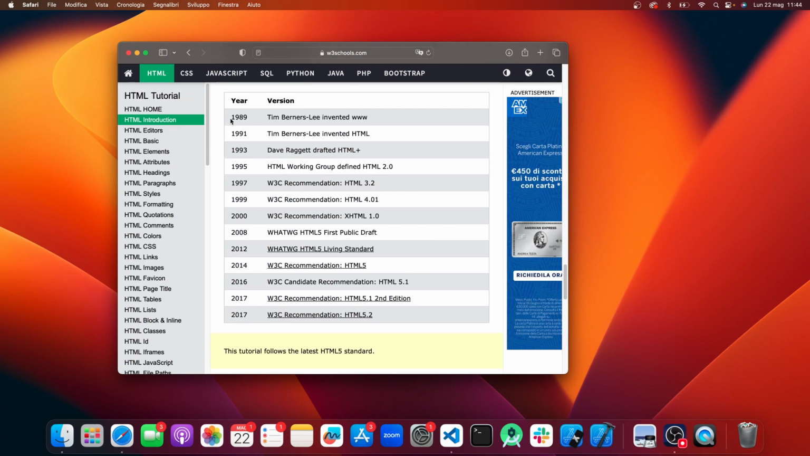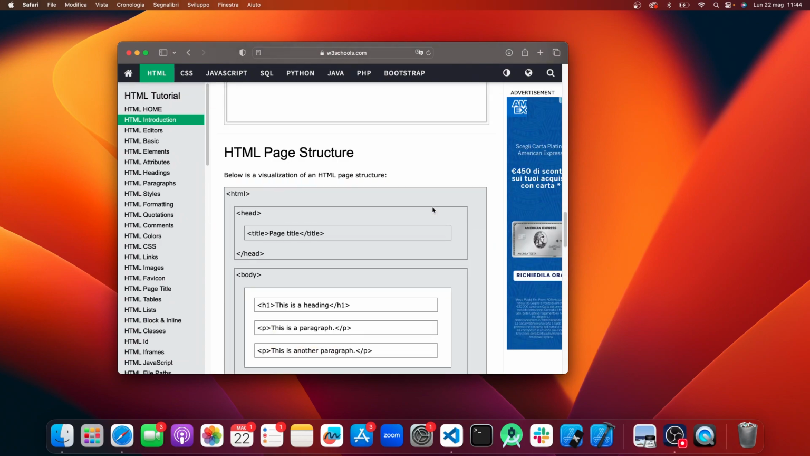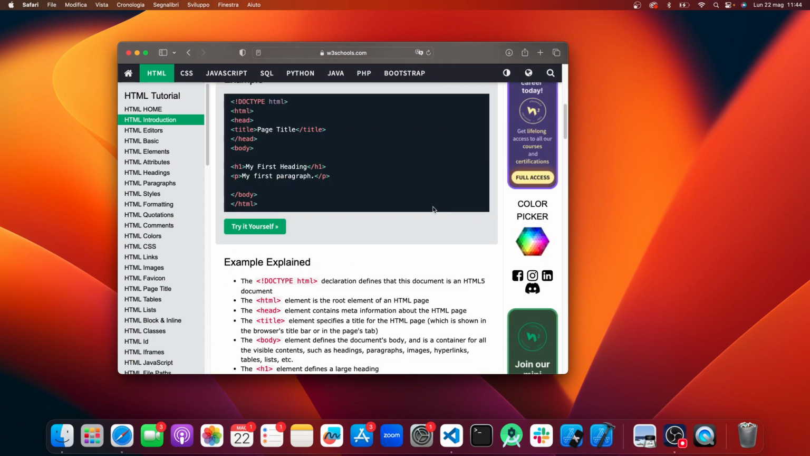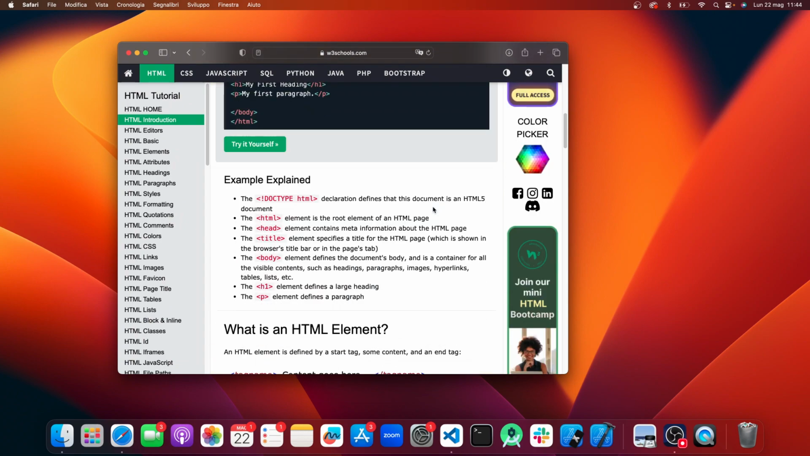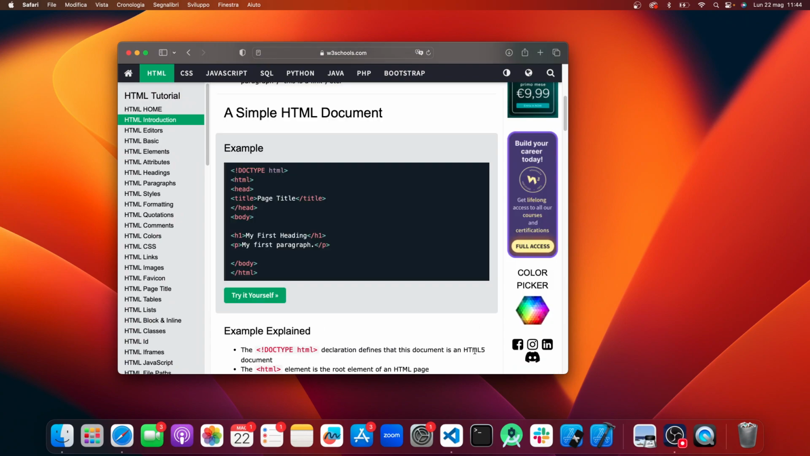Now, it's very good to know the story of HTML, which can be summarized here. But that is for the theory. I will link this page in the description of the video, so you will be able to find the link. I would say go through it just to know HTML, but that is not that important. What is most important is to understand what HTML actually does.